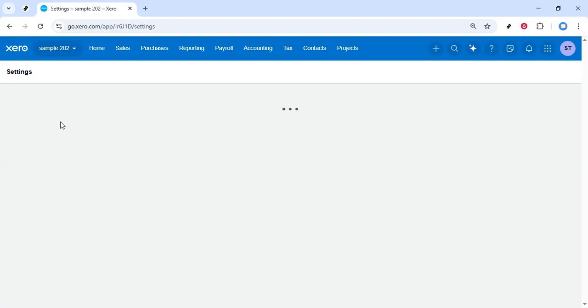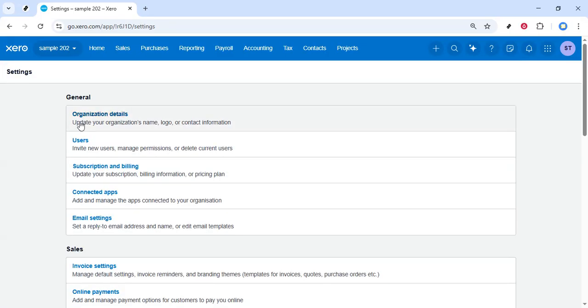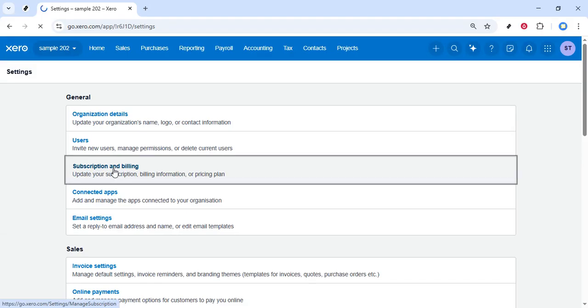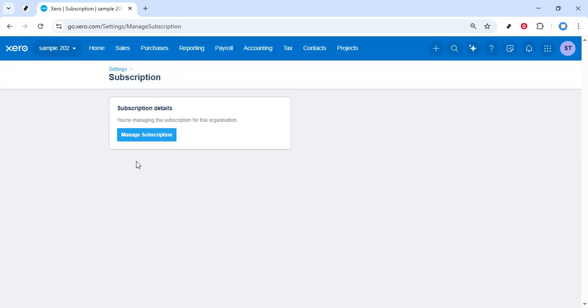From that drop-down menu, look for the option labeled Subscription and Billing and click it. This section is where Xero keeps all the details about your current plan, your billing history, and your payment information. Once this page loads, you'll see information about the plan you're currently on, the billing frequency, and possibly any add-ons you already have.